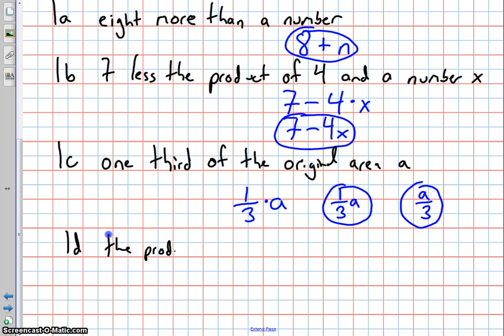The product of 7 and m to the 5th power. All right, this one starts off pretty straightforward. The product, which means tells us we're going to be multiplying something. What are we going to be multiplying? The product of 7 and, okay, so one of the numbers we're going to be multiplying is 7.